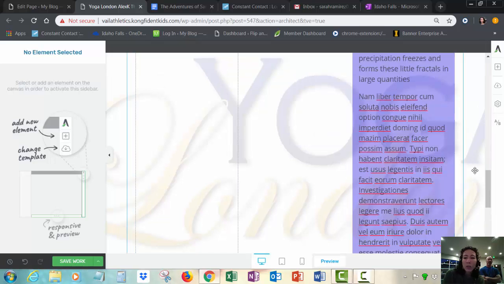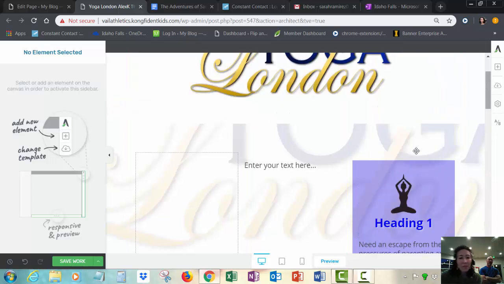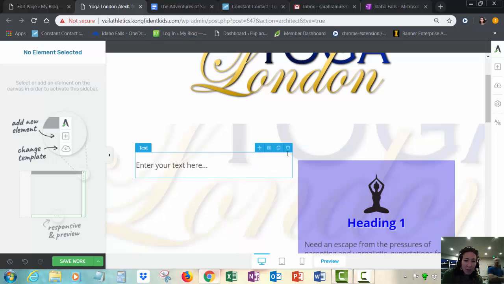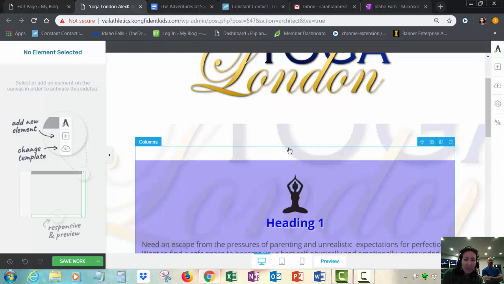Okay, so it's sitting super close. It actually made 3 columns. Yay! I didn't mean to do that. So we're going to hover over this one and click the trash can. We're going to hover over this one, click the trash can. And one more time, trash can. Okay, now we're back to the original. We're going to scroll down.